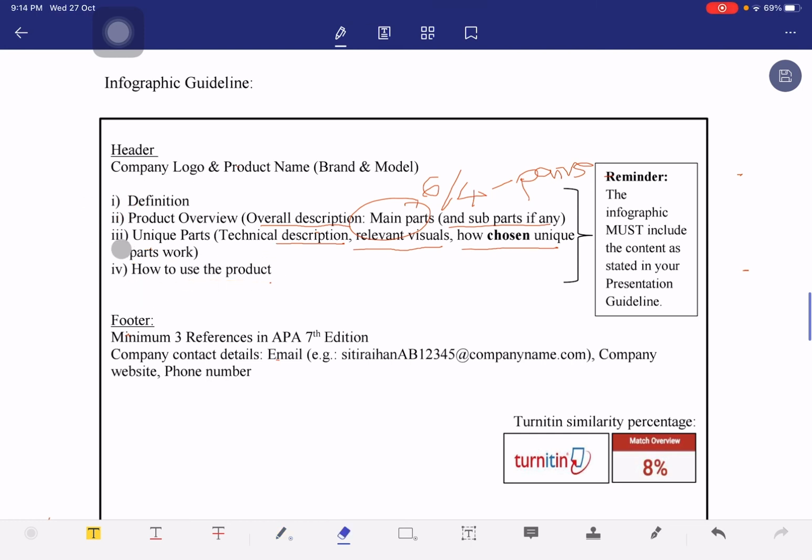Next, on the footer part, you need to include a minimum of 3 references written according to APA 7th edition. At least 3. If you're asking, sir, can we have more? No problem. You can take them from the official website, from blogs, or from magazines, for example.